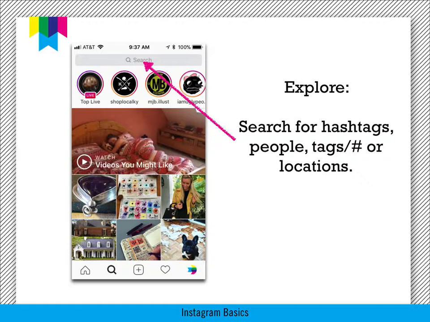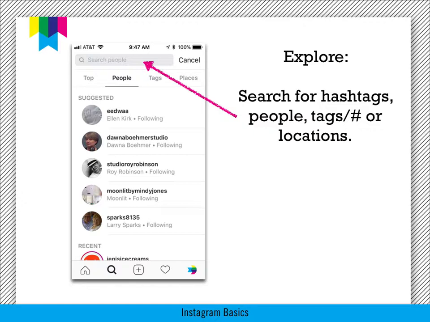Let me just really quickly show you how that works. If you were to click that search bar at the top, this is what you would see. You would see the most popular. Once you start typing into that search, you can search for people. That's where you can type in a name. You can search for the tags. You just click the tags tab at the top there, or you can search for places.